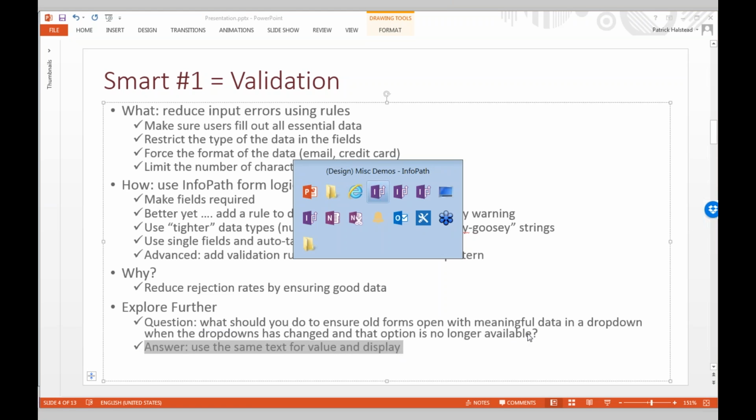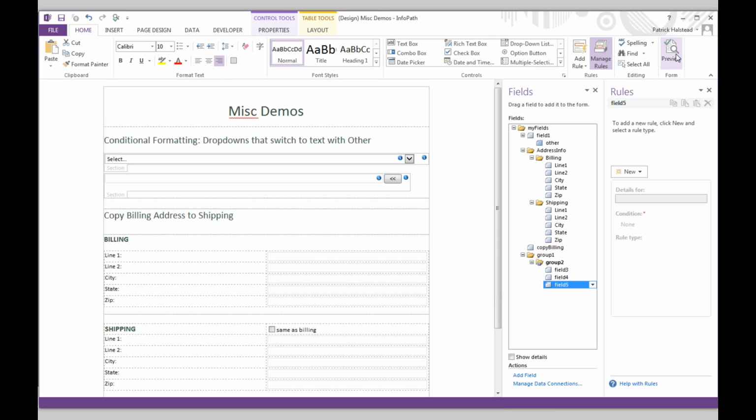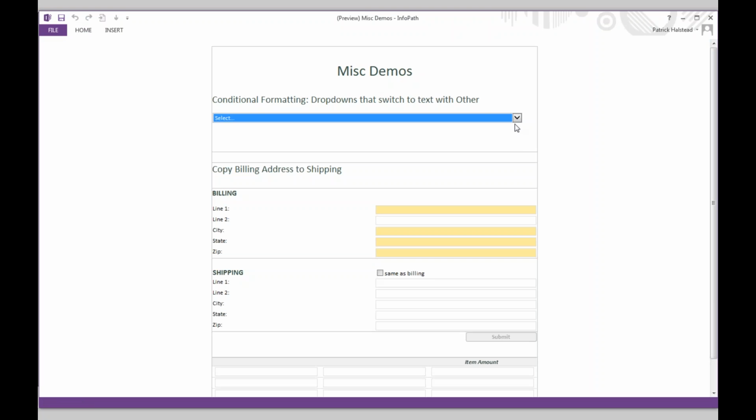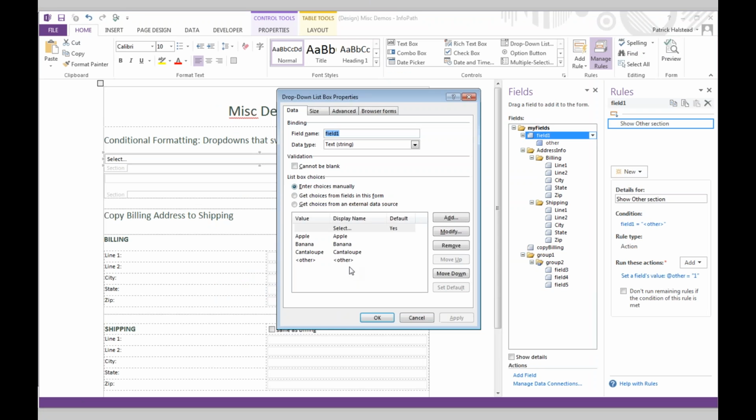Now let's look at another example. We have a drop-down here that has these three values here: apple, banana, and cantaloupe. What I mean by that, last comment, is that these drop-down list box properties, these values, should be the same as the display name. In general, that's not a very good normalized design, but it's good for compatibility because it will always show you what they typed in.